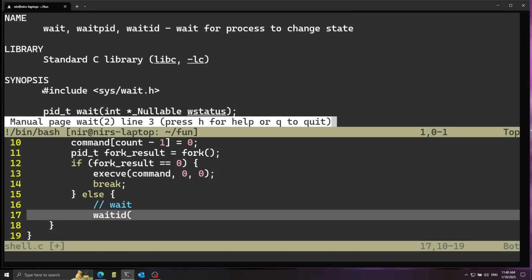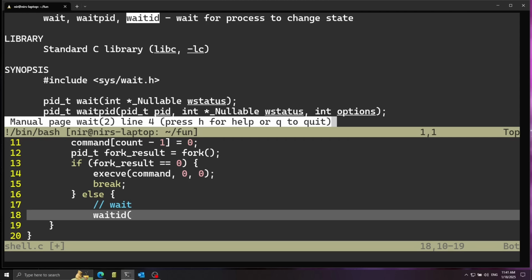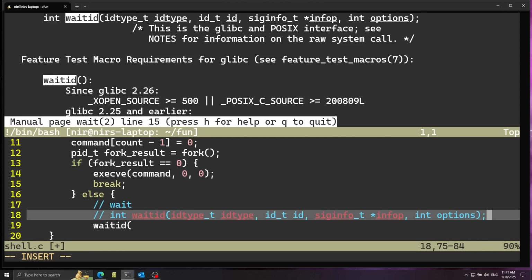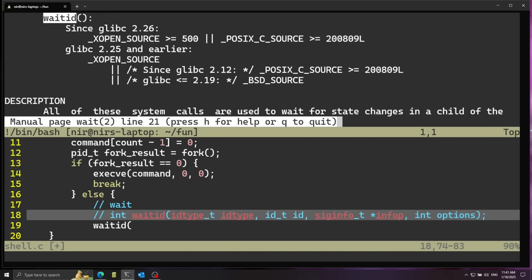Now you can see we have something else to include here, so I'm going to copy this. Now let's take a look at the arguments of waitid. This is how the signature looks like. I'm going to go ahead and copy this. And let's read about what we need to pass to these parameters to make it work.